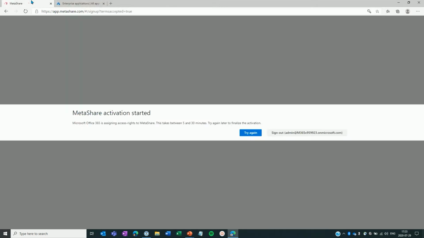After approving the permissions, you will most likely get to this page if the MetaShare app has not yet gotten the appropriate permissions in Azure. If this is the case, you can try to click on the Try Again button after a few seconds.